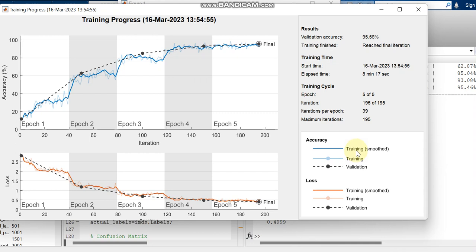Training is in the blue graph and validation is in red. While the training is ongoing, it is displayed in a light blue color. Whether the process is ongoing, we can see here some light blue colors. So this is the difference between the accuracy, and the loss is also the same, but it is in red color.